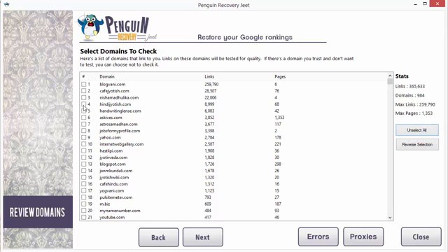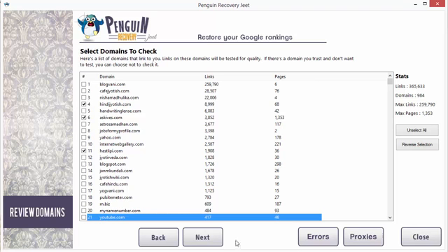For our demo, we'll go with a couple because we don't really want to do a big analysis. So I'm just going to select maybe 3 websites and go with those. When you're done selecting the domains that you want to work with, or unselecting the domains that you don't want to check, click on Next.